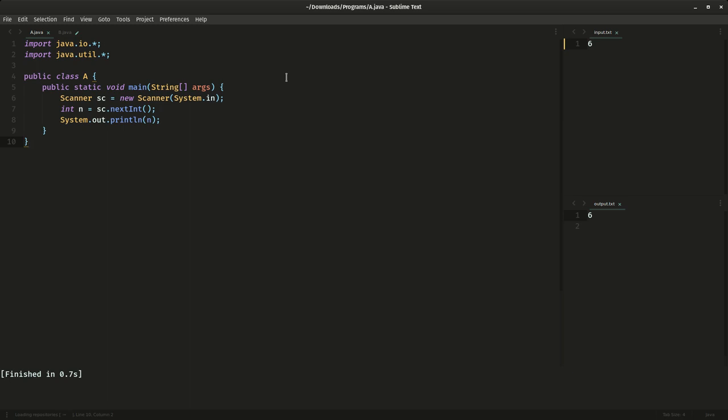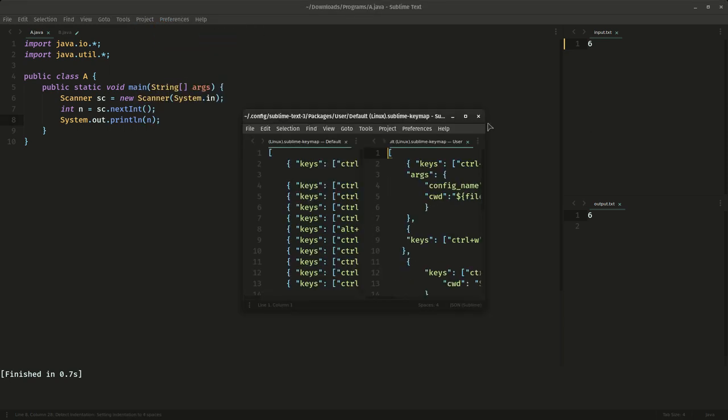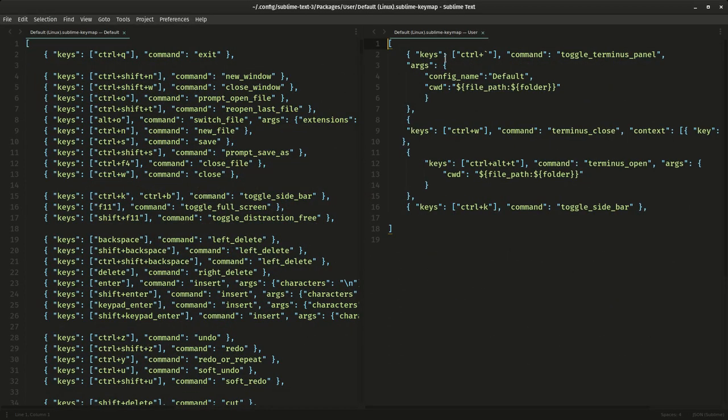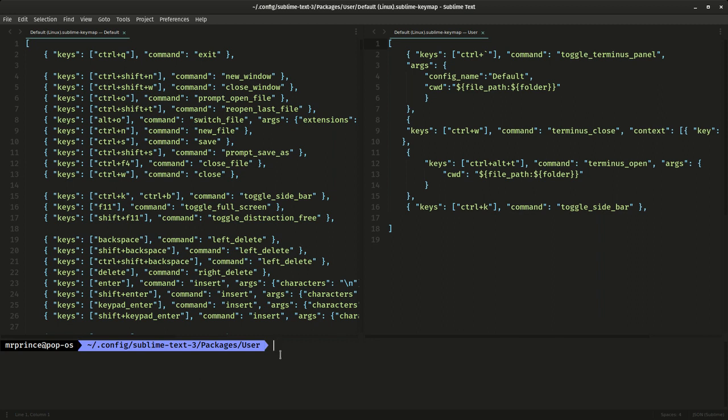So Terminus will provide an integrated terminal inside the Sublime Text. You can search for it, but I'm not seeing it here because I've already installed it. After installing Terminus, you need to change your key bindings to open and close the Terminus however you want. I've changed my Terminus commands like control plus apostrophe to open a Terminus panel. So if I press control plus apostrophe, it opens the Terminus here.